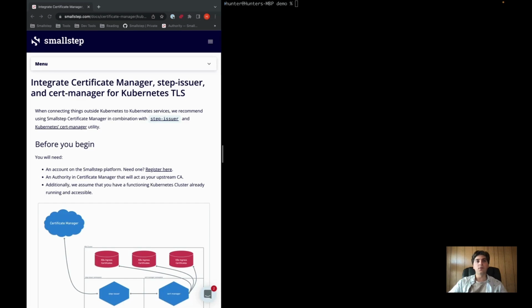We're then going to install the open source Cert Manager project to add certificates and certificate issuers as resource types. And finally, we'll hook in Smallstep's open source Step Issuer project to help our cluster communicate with their certificate authority.